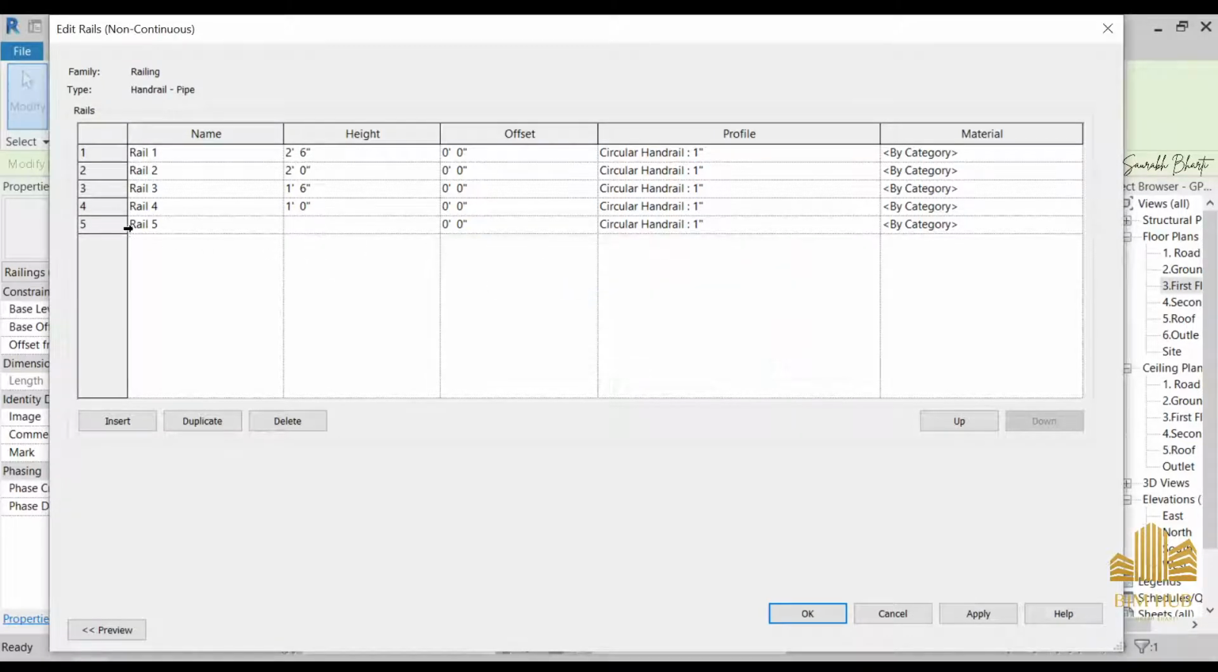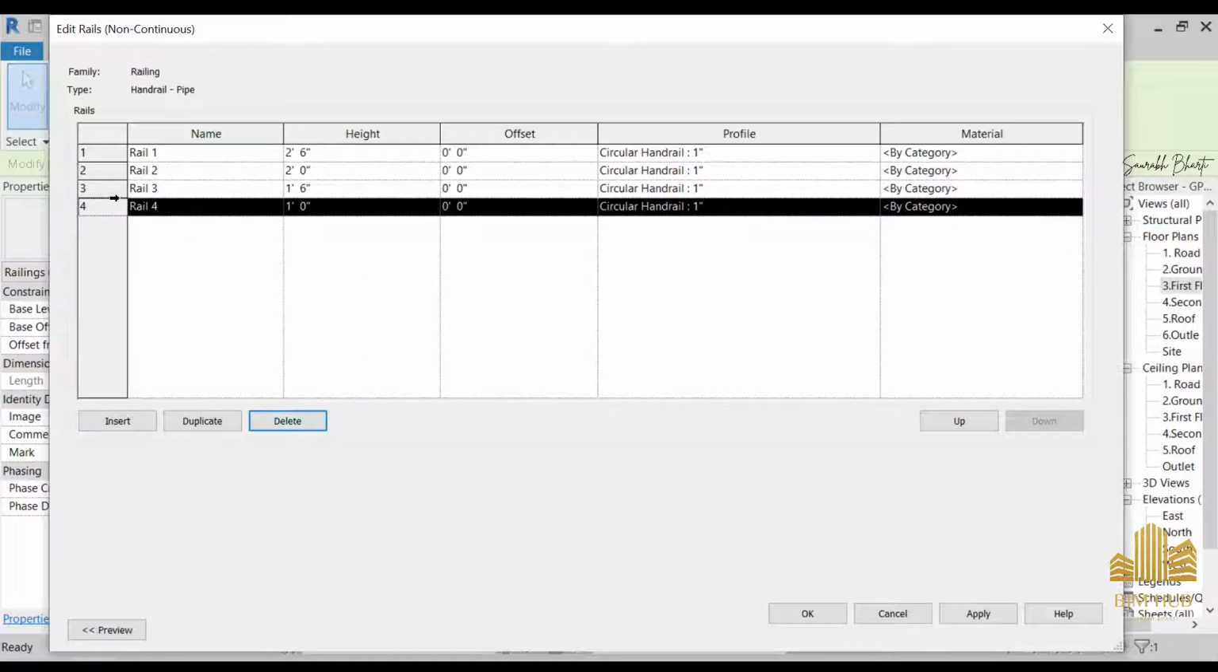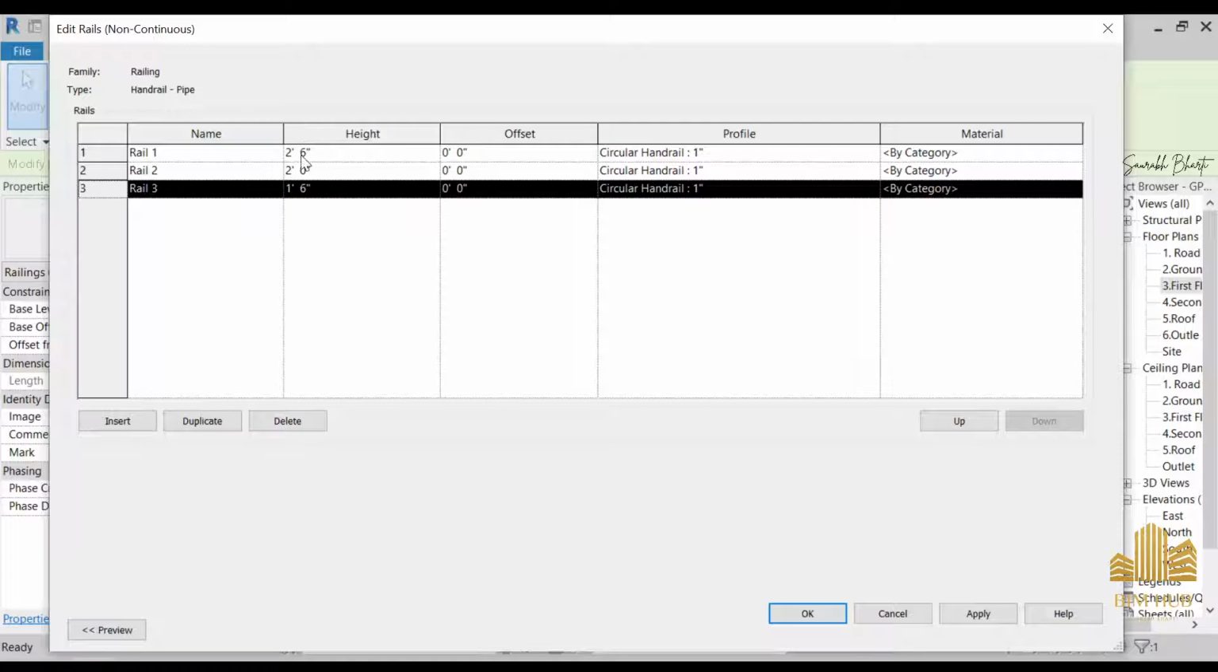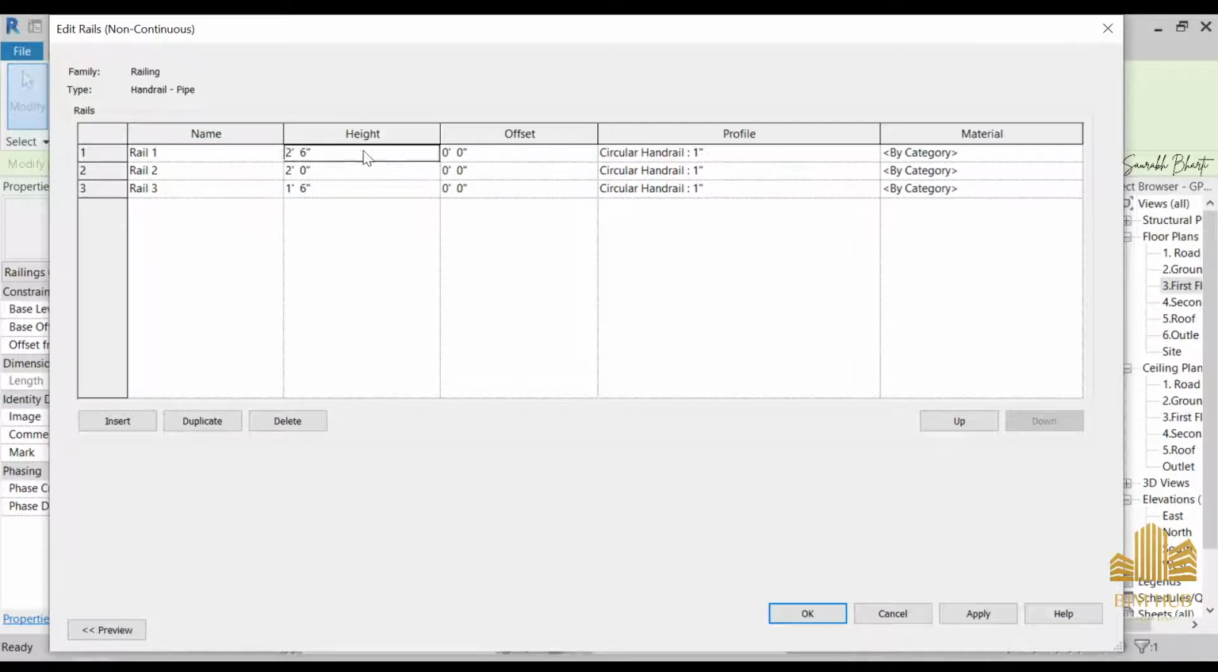That is not at this place, so 1 feet, 2 feet, and just delete this one. So the railing 5, I'm going to delete it. I cannot delete it. Select this one, delete. We need actually 3 railings. So we have just deleted two of the railings, and now you can give it a height. So it is at 1 feet 6 inches.